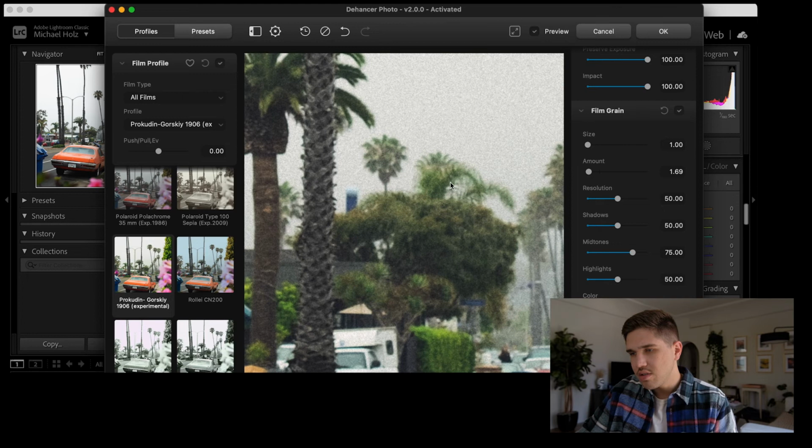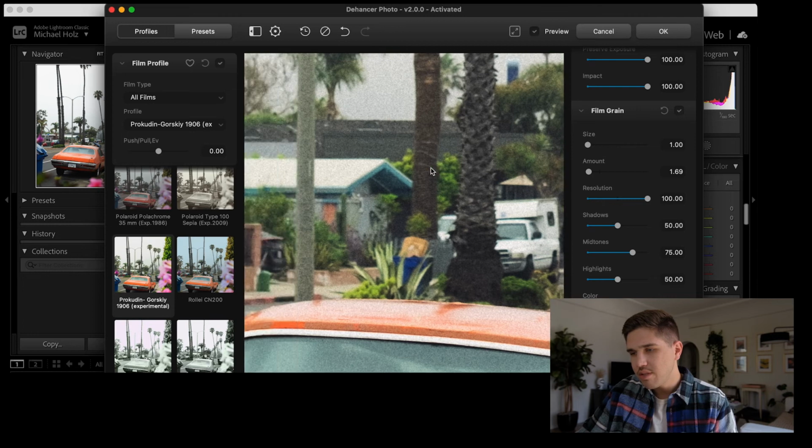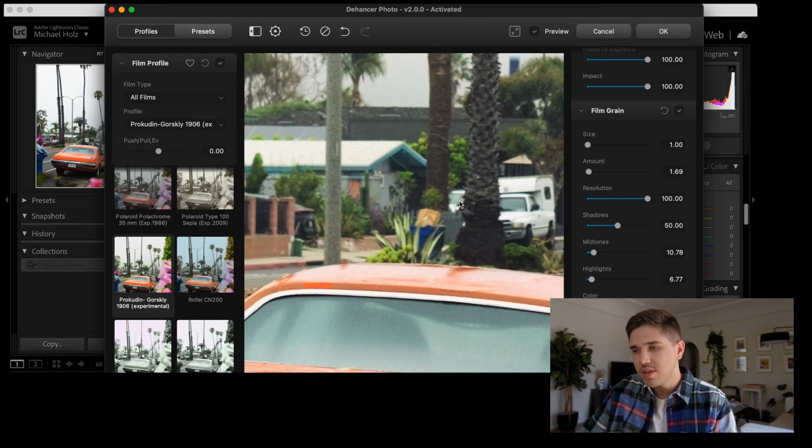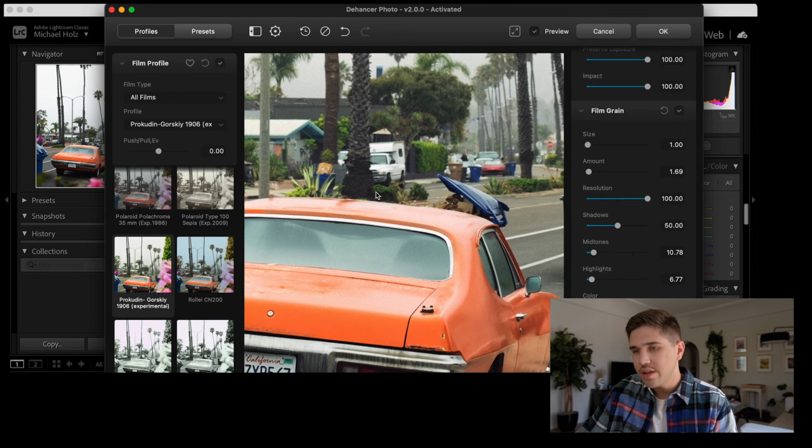So I like to increase the resolution all the way. And then I'll typically bring down the midtones and the highlights, just because when film grain acts the way that it typically does, it impacts the shadows a lot more than the highlights.